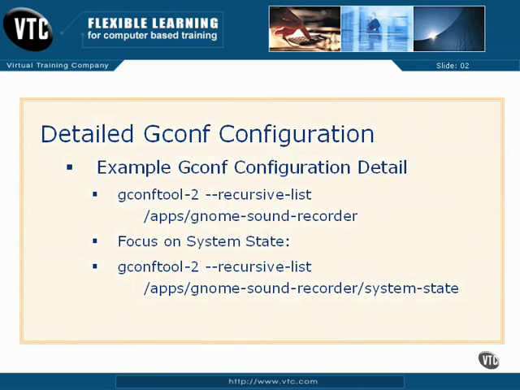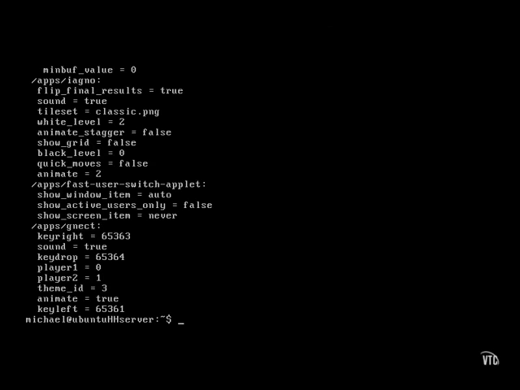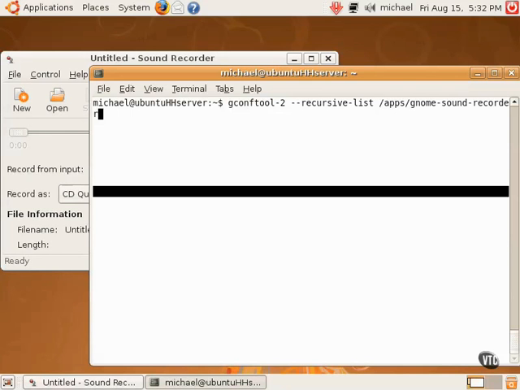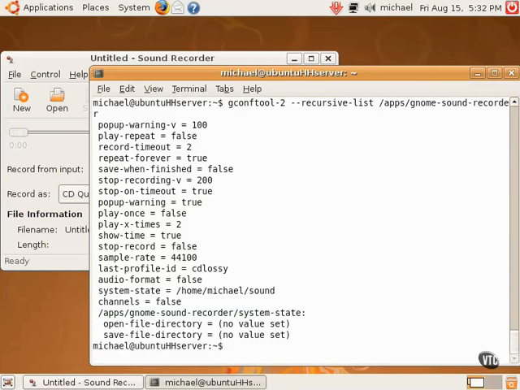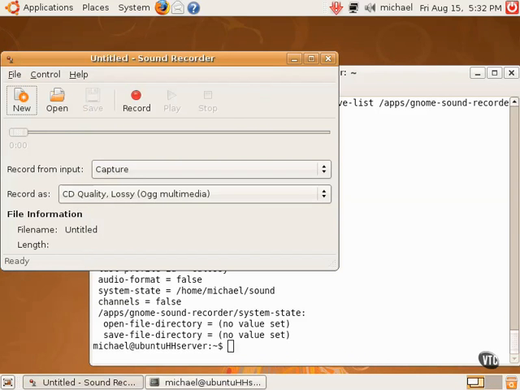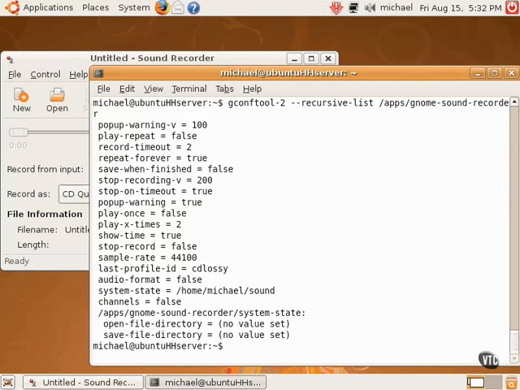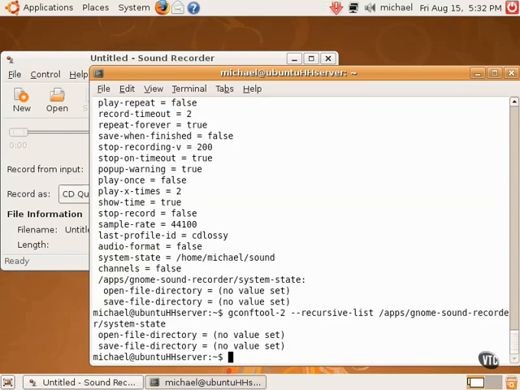To isolate this a bit, to make things more readable, we can be more specific. For example, the following command, as shown here, lists the current settings for the GNOME sound recorder, which I've opened here. We can focus the list a little bit more by adding, in this case, the system-state to the noted path to configuration.